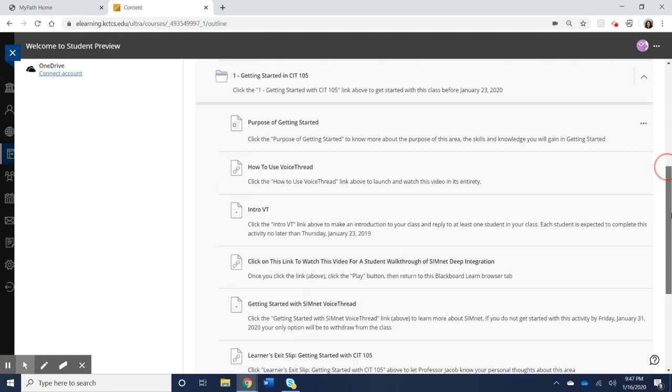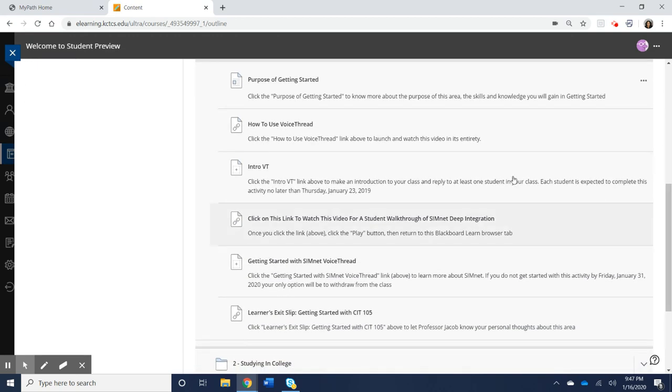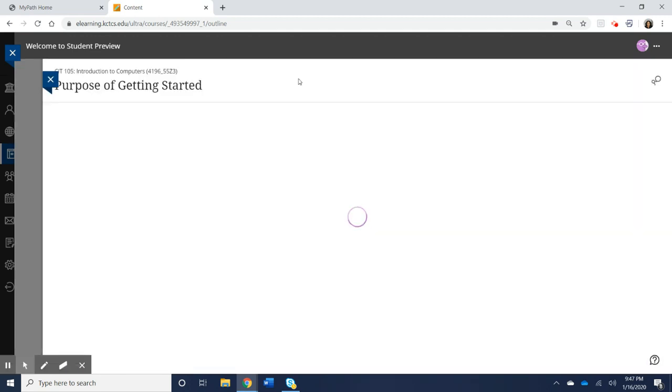And there we have our purpose of the Getting Started area. And in order to launch it, we have to click the purpose of getting started to know more about the purpose of this area, the skills and knowledge you will gain in getting started. So let's go ahead and click on that.